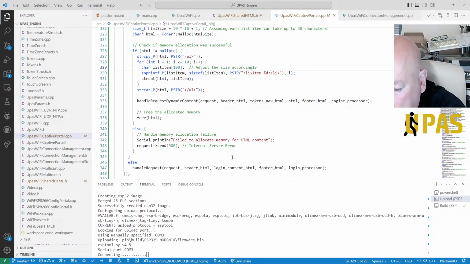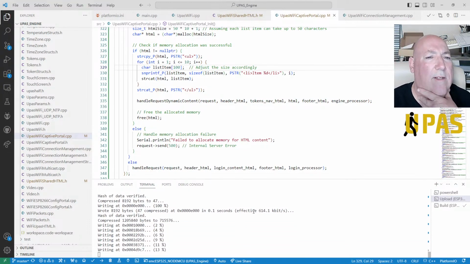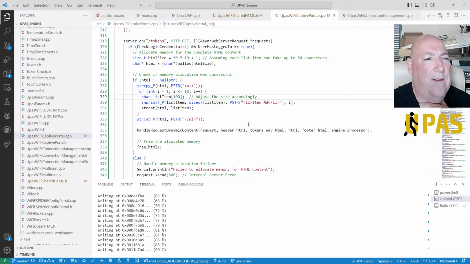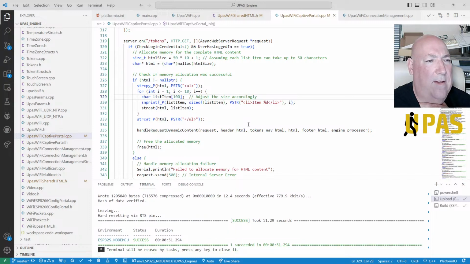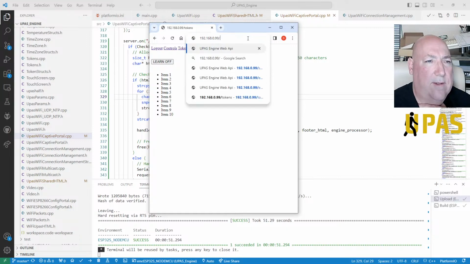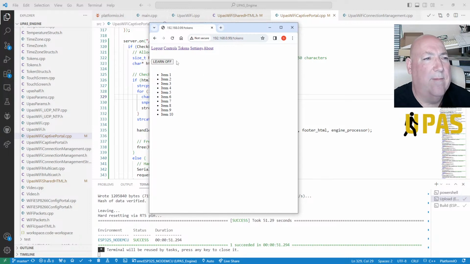Right, let's, not quite sure this is going to do exactly the same most probably. We haven't altered anything really, other than the size of the character list, the list item buffer. Yeah, that's all we've done. And that might be a problem if... Alright, okay, we'll just have a look. So go to our main screen, and we go tokens. Yeah, we're back to square one again.